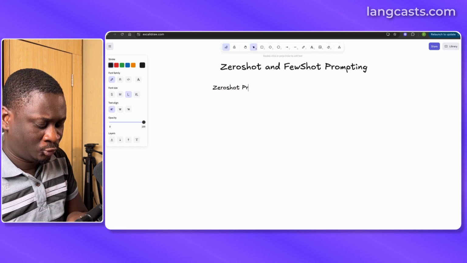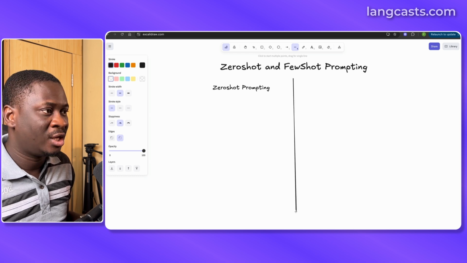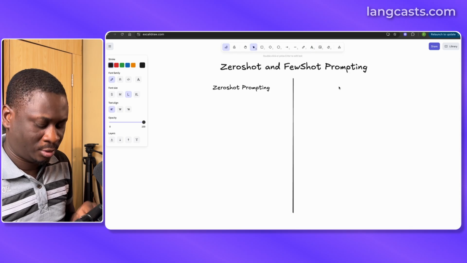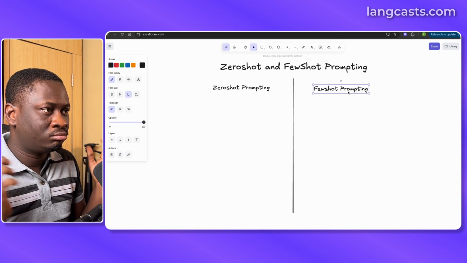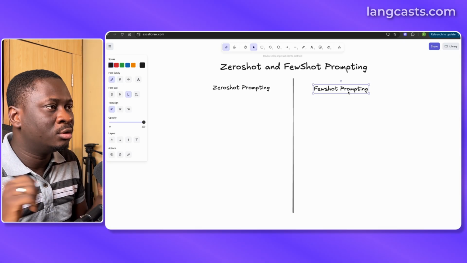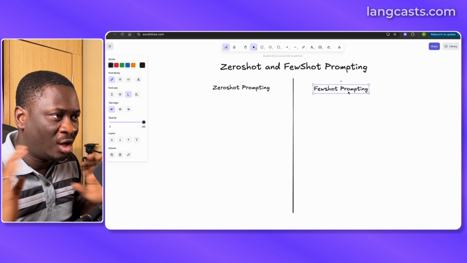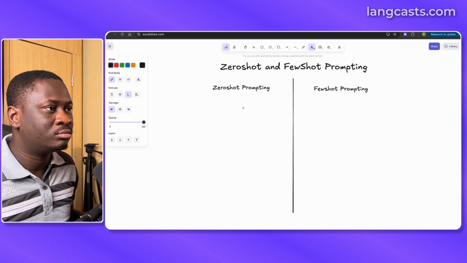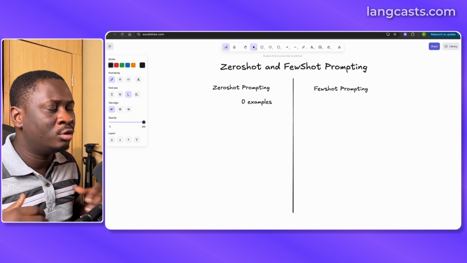So, zero-shot prompting. And I'm just going to put a line in between here. So here will be for zero-shot, and here we have few-shot prompting. Now, both of these are prompting techniques. But what are they? Zero-shot prompting is when you prompt your model with no guidance or example on how to carry out the task. Nothing. You just send in your task and that's all. So zero examples or guidance on how to perform the task.